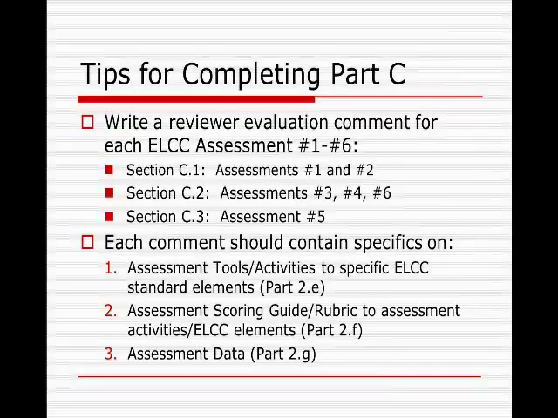And each comment should contain specific information on 3 things: the quality of the assessment activities and their alignment to our standards elements, the quality of the scoring guide or rubric and its relationship back to the activities, was it measuring those activities, and the alignment of that scoring rubric to our standards. And then third, the quality of the assessment data. Did they submit 2 applications or 1 application? Is that data related back to the scoring guide or the rubric that they used?